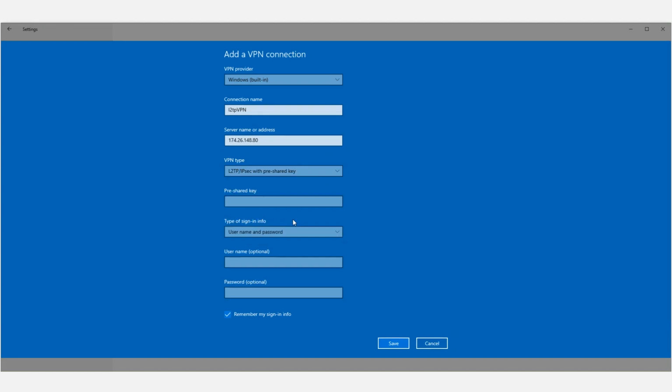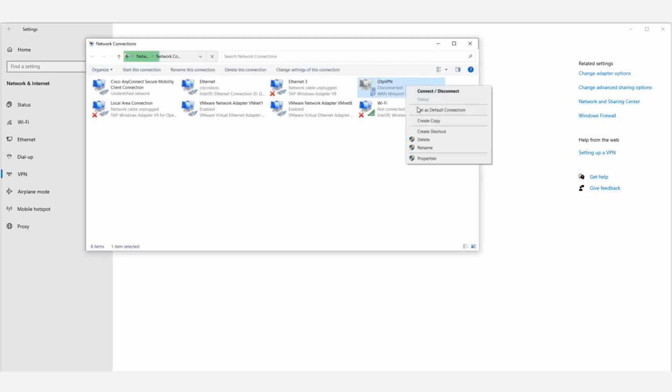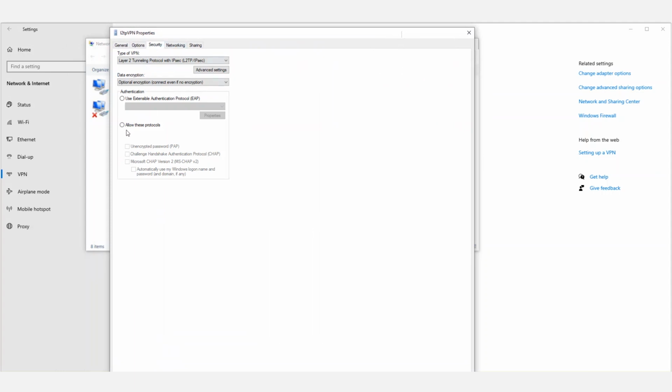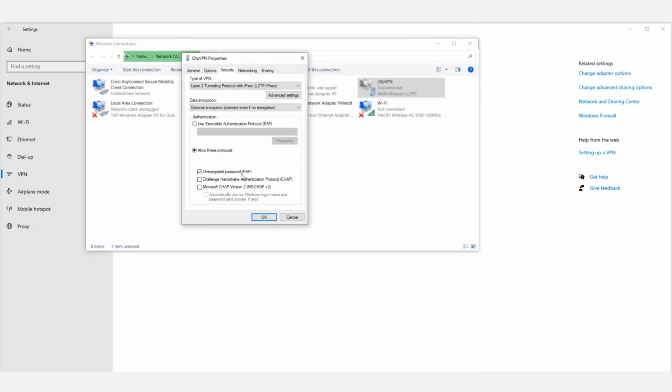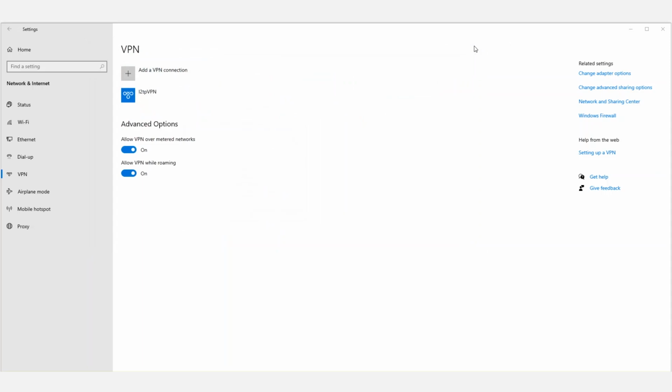Select L2TP with a pre-shared key as the VPN type. Afterward, enter the pre-shared key configured earlier and click Save. Select the newly created adapter. Click on Properties, then Security. Make sure that these protocols are allowed. If you choose Microsoft CHAP version 2, the VPN will not be able to connect, so choose PAP, click on it, and then click OK. Great, the basic setup on that end is complete.